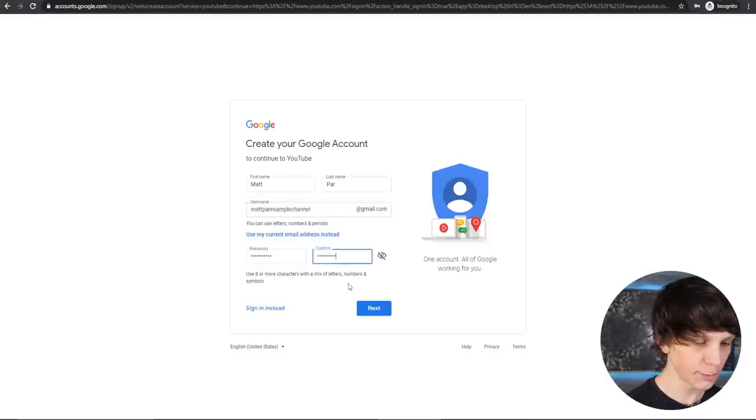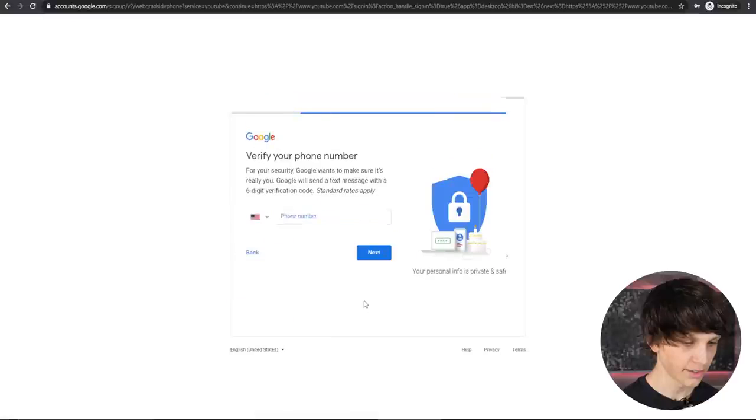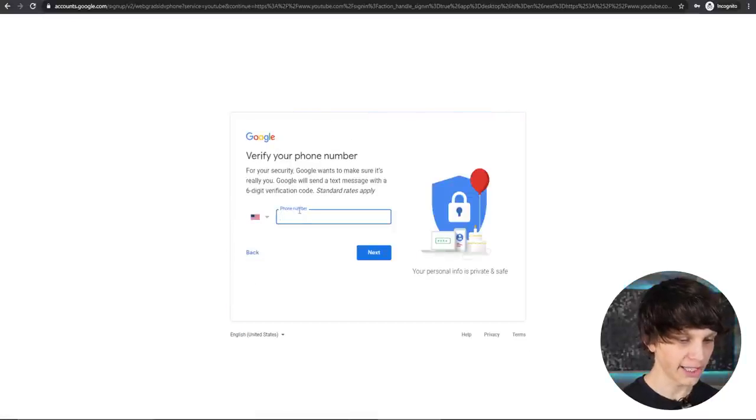And then you can simply put in your password and then click next. And then it's going to ask you to verify a phone number. All right, so I just went ahead and verified the phone number with that Google account. So now that we have our Google account made, it's time to actually create your channel.